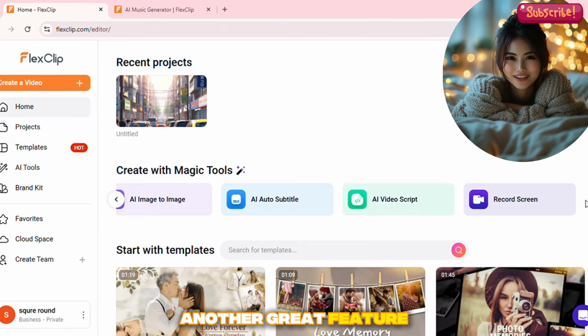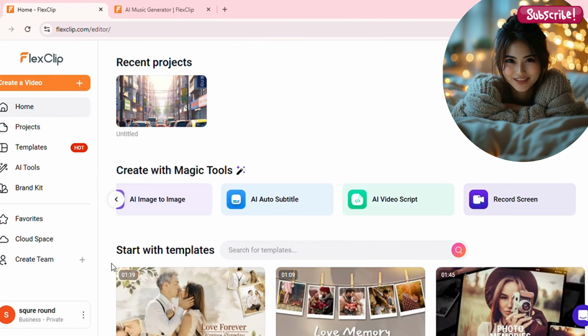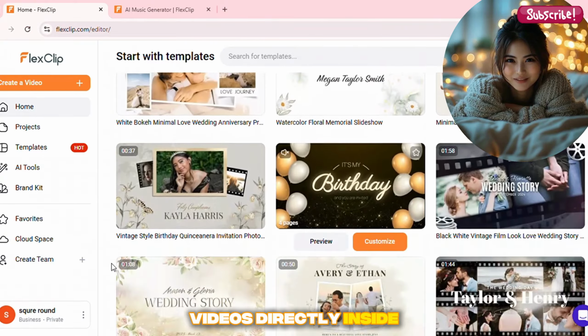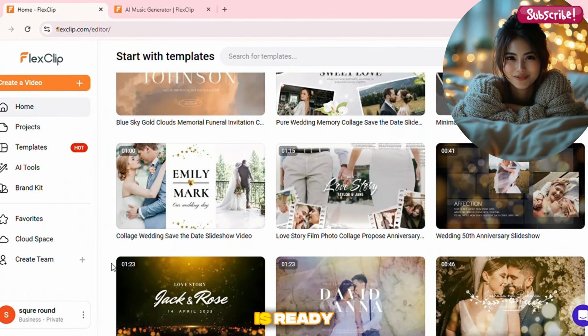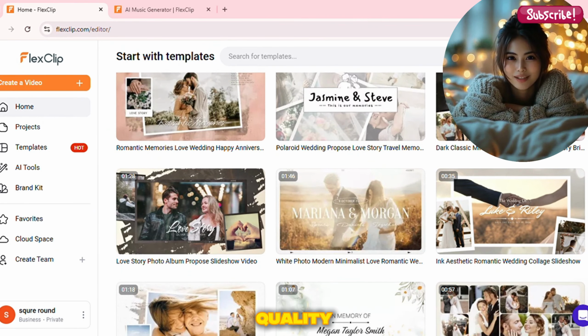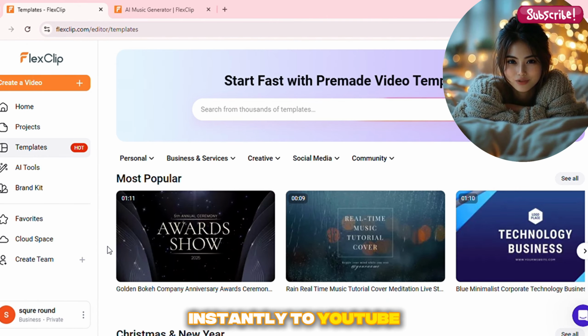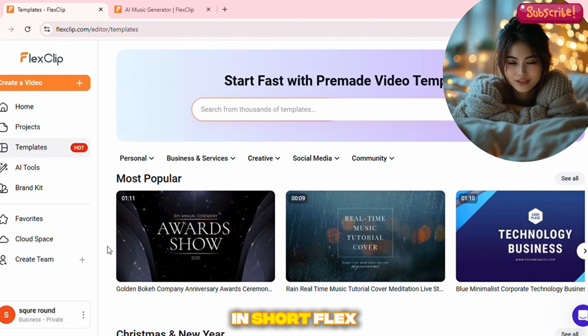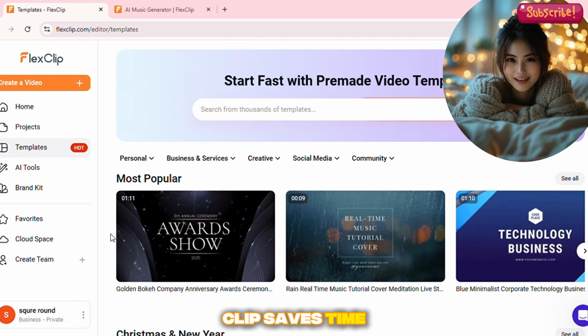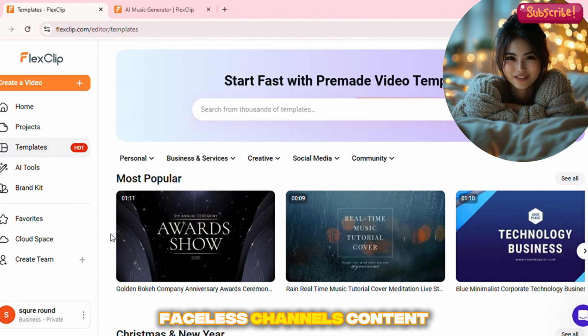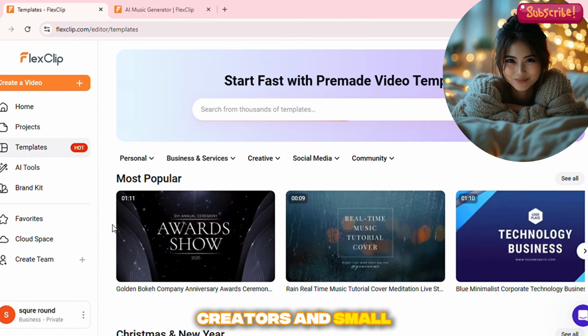Another great feature is screen recording. You can record tutorials, presentations, or walk through videos directly inside FlexClip. When your video is ready, you can export it in high quality and upload it instantly to YouTube or social media. In short, FlexClip saves time, effort, and money. It's perfect for beginners, faceless channels, content creators, and small businesses.